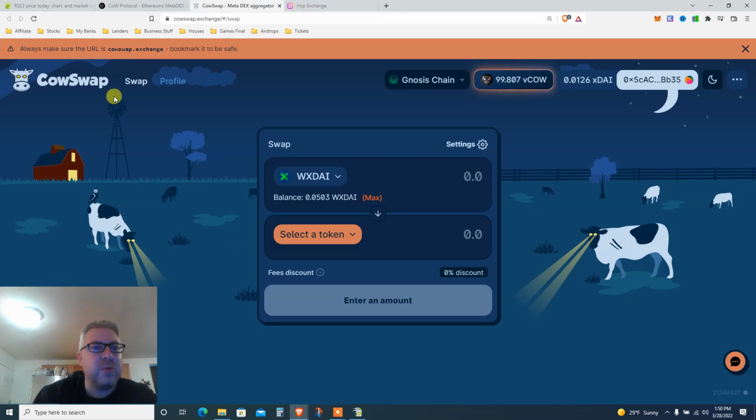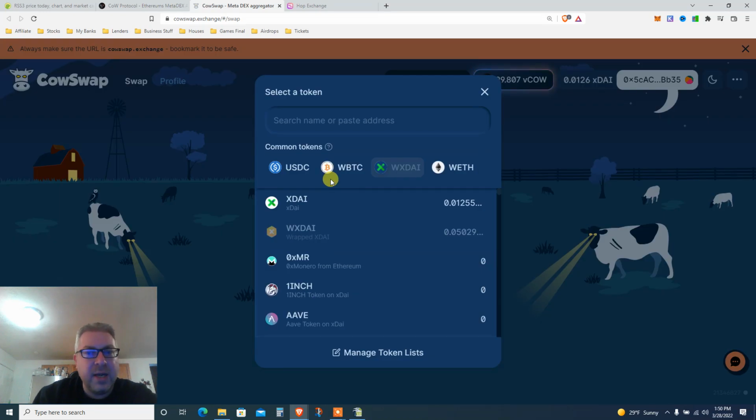CoW Swap, this is the website. You cannot do anything. Why? Step one, you need XDAI. This is for all of you new ones that want to know what to do. You need XDAI, just for transaction fees.